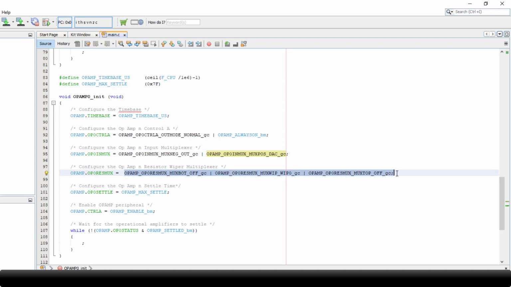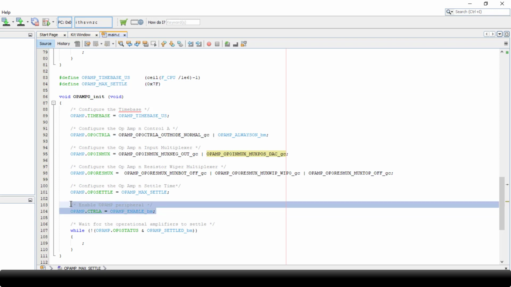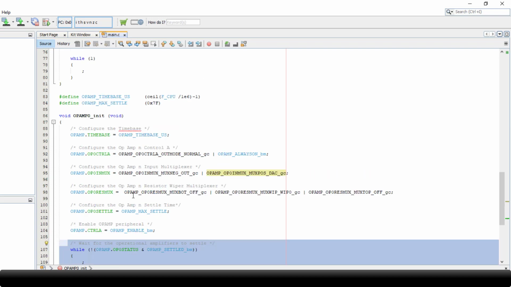The next thing we need to do is to set the settling time of the op-amp. Generally speaking, if you don't know what the settling time should be, the safest thing to do is to set it to the max settling time, which is achieved by writing 0x7f into the settle register, which is achieved by this macro up here. Then we just need to enable the entire op-amp peripheral, and then we just have to wait for the op-amp to settle before we can go onwards in the program. So let's take a look at what the rest of the program is doing.